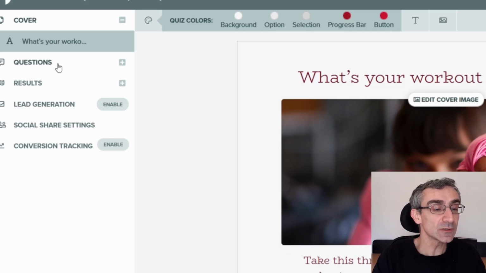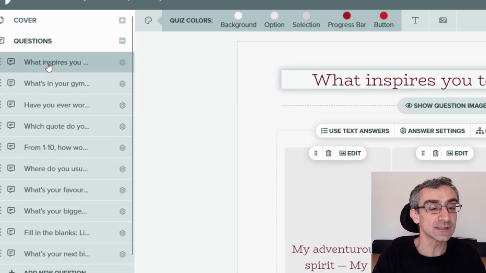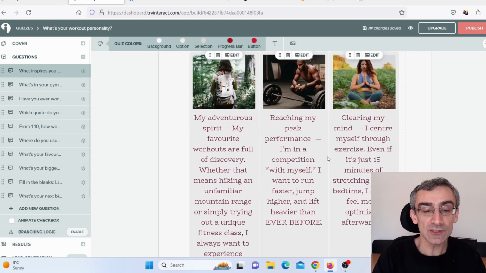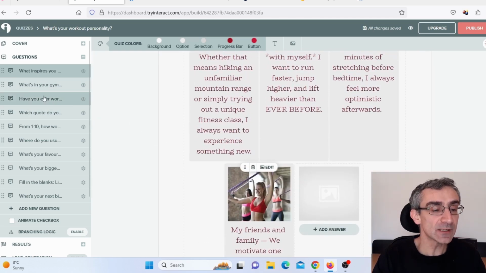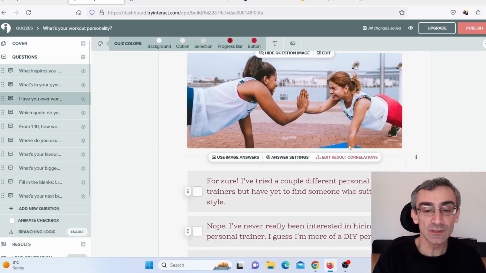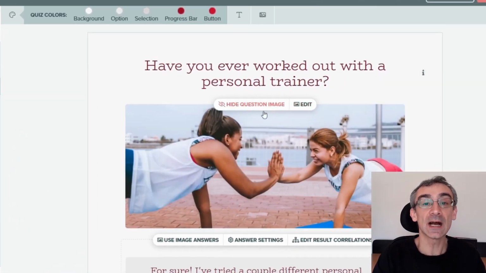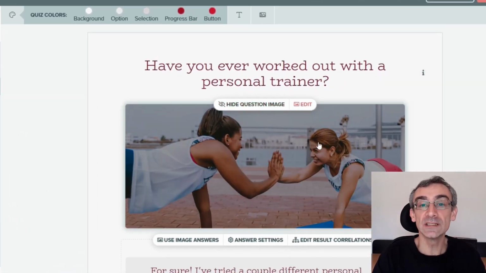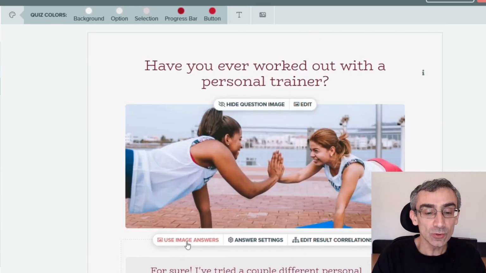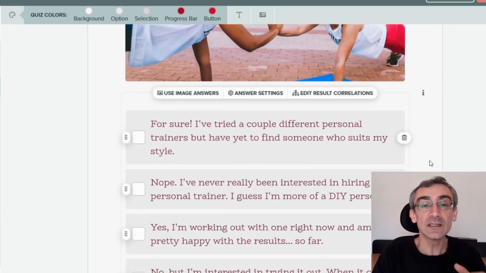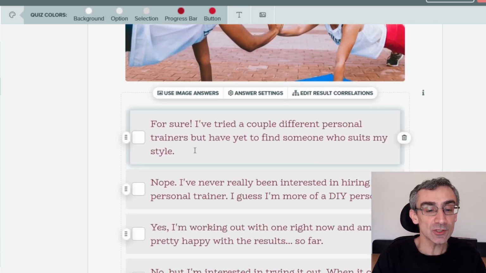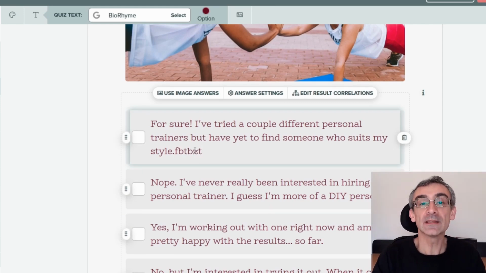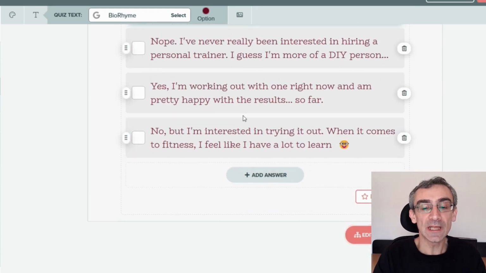So for example, here on the left side, when I click here on questions, here I can see all the questions available, and you can edit these questions. So for example, when I click here on this question, here you can see I can actually hide this image. I can also delete this image, but I can also change this image here, okay? Use image answer, okay? You can even add that. You can edit these questions, just click here, and now you can add your own question, or you can simply delete what you actually see here. You can edit literally everything here.